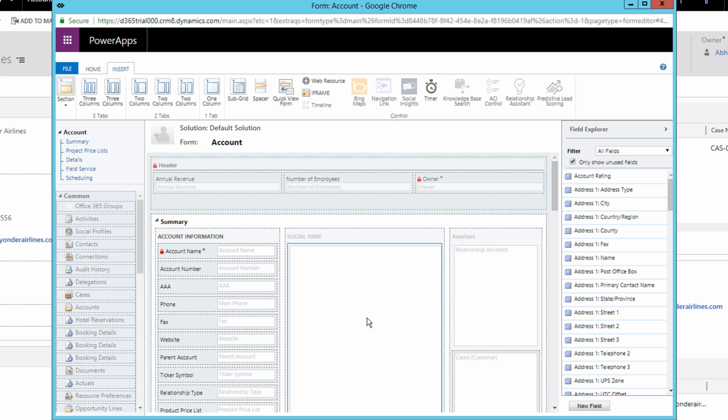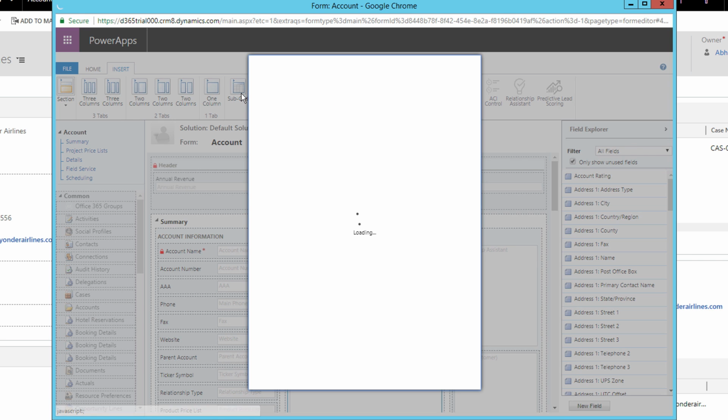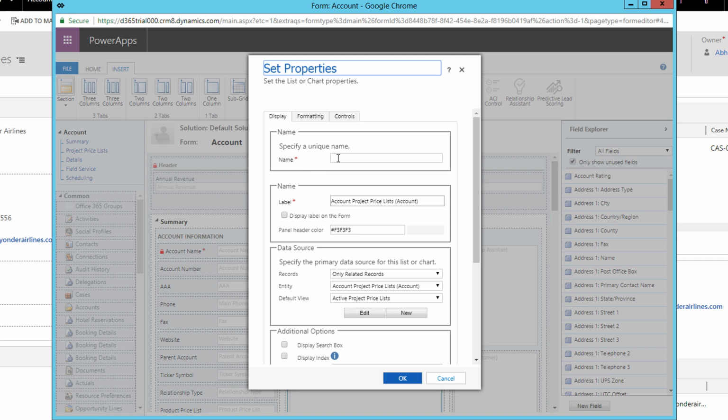So here I have the form available. What I'm going to do is insert a subgrid. So I'll just click subgrid. This is an account form, so I just want to show the contacts, okay? And I can give it a label, like here I'm going to change the entity first.